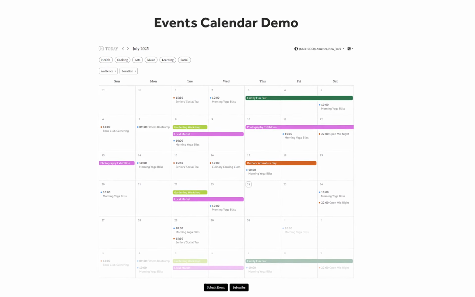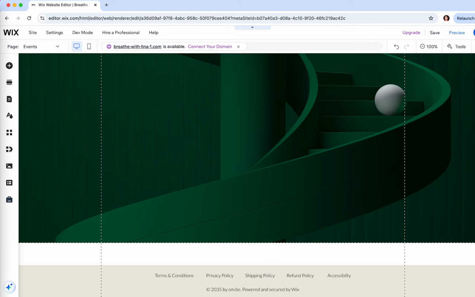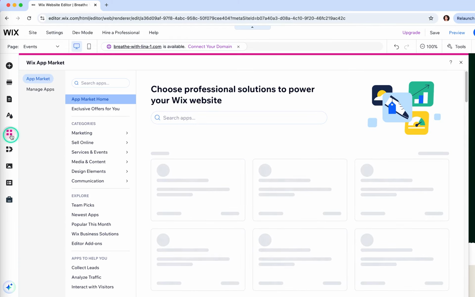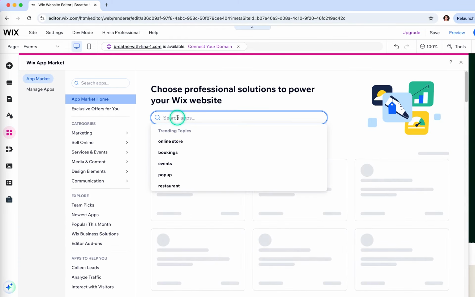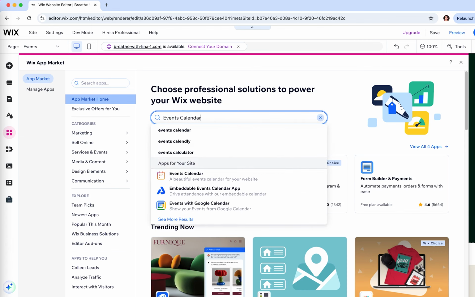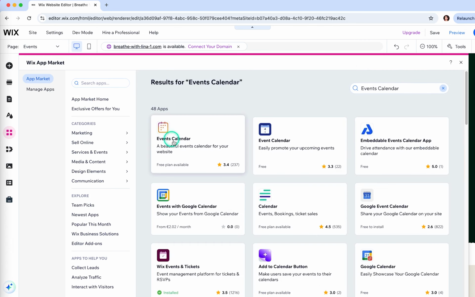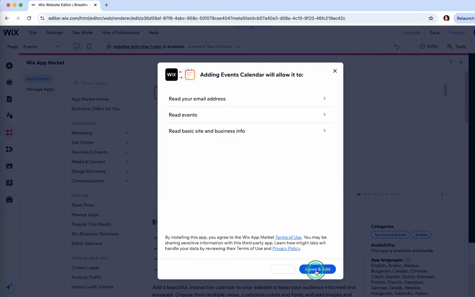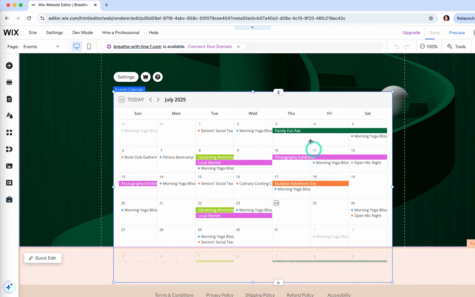Step 1. Add the app. Start by going to your Wix editor. In the left-hand menu, click on Add Apps. The app market will open. In the search bar, type Events Calendar. Click on the Inlight Labs event calendar and hit Add to Site. Agree to the terms, and now you've got a live demo calendar on your page.